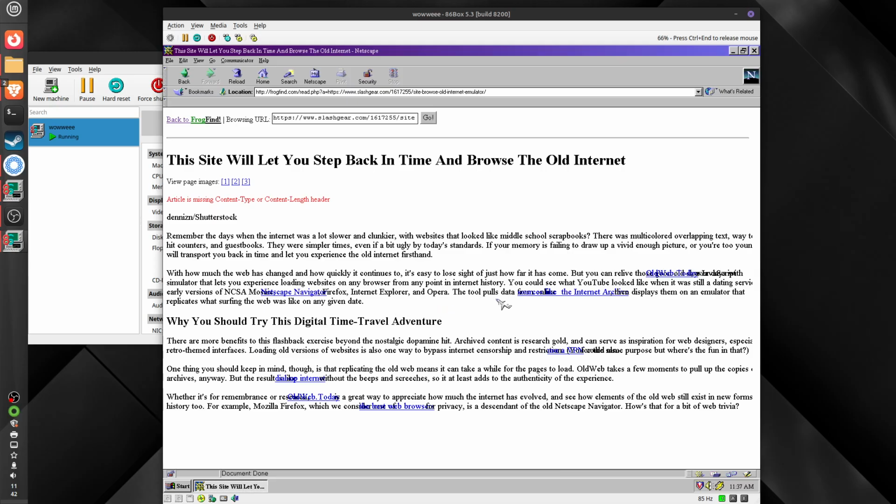So what's it saying? The tool pulls data from the Internet Archive. So, I mean, it'd be nice if I could read that. So that's talking about Frog Find, Netscape Navigate, the Internet Archive. There are more benefits to this flashback exercise beyond the nostalgic dopamine hit. Archived content is research gold. You can serve as inspiration for web designers, especially retro-free interfaces.